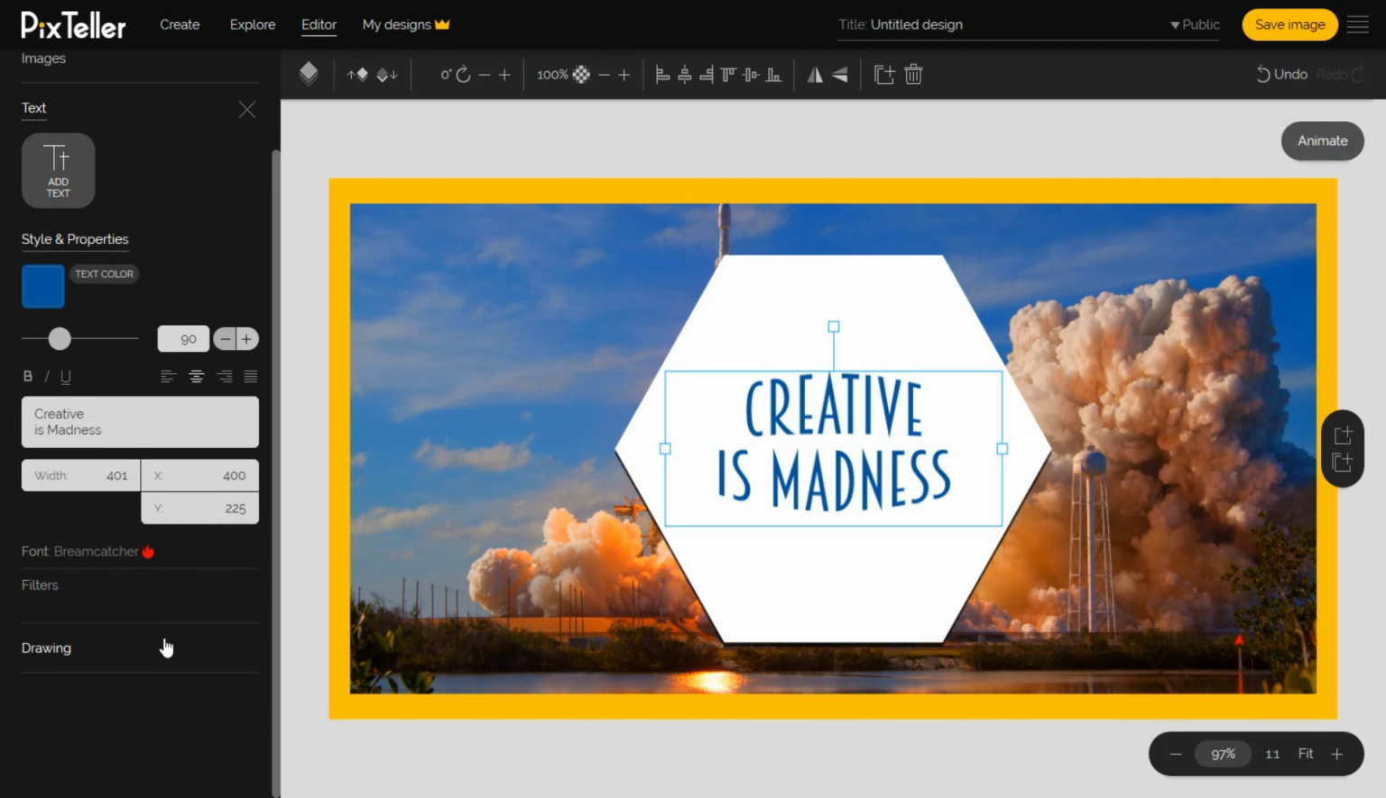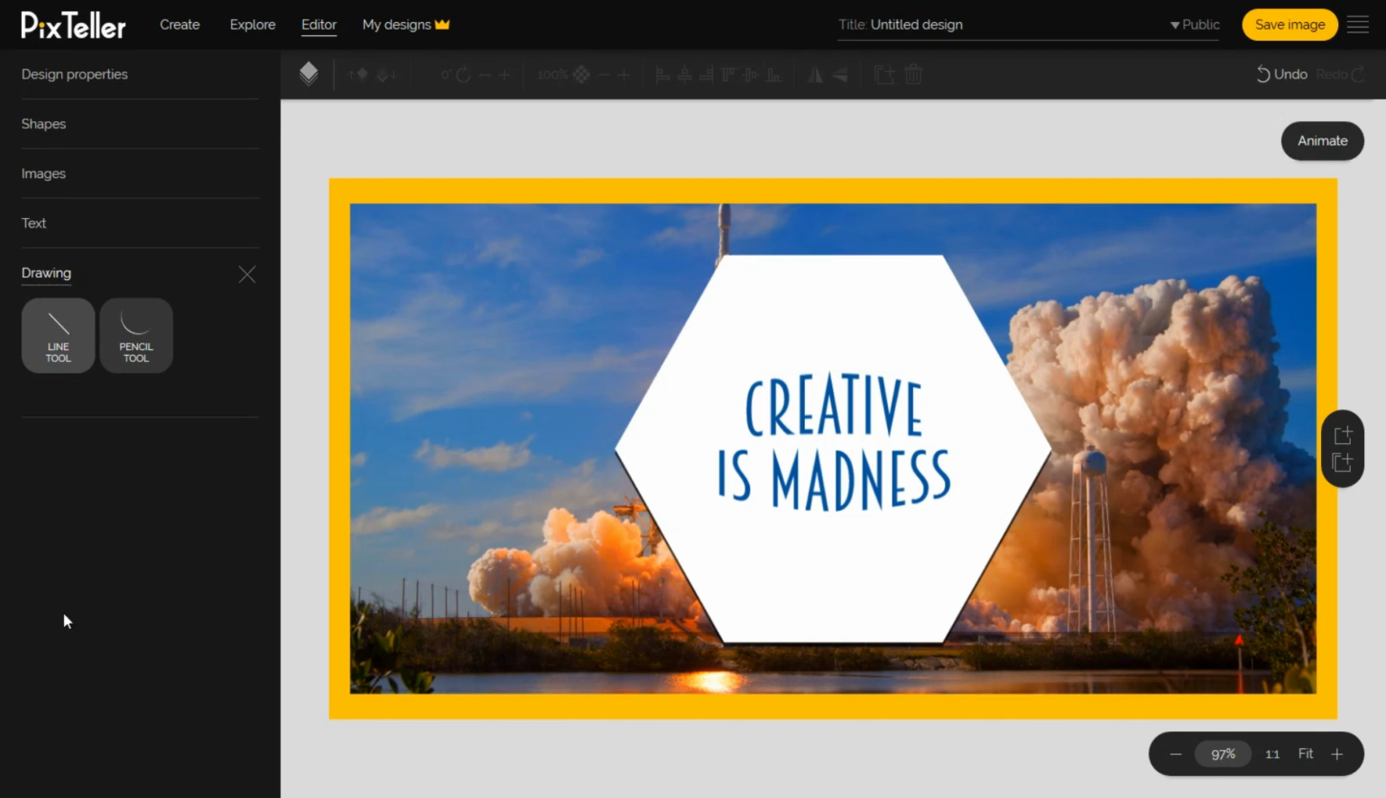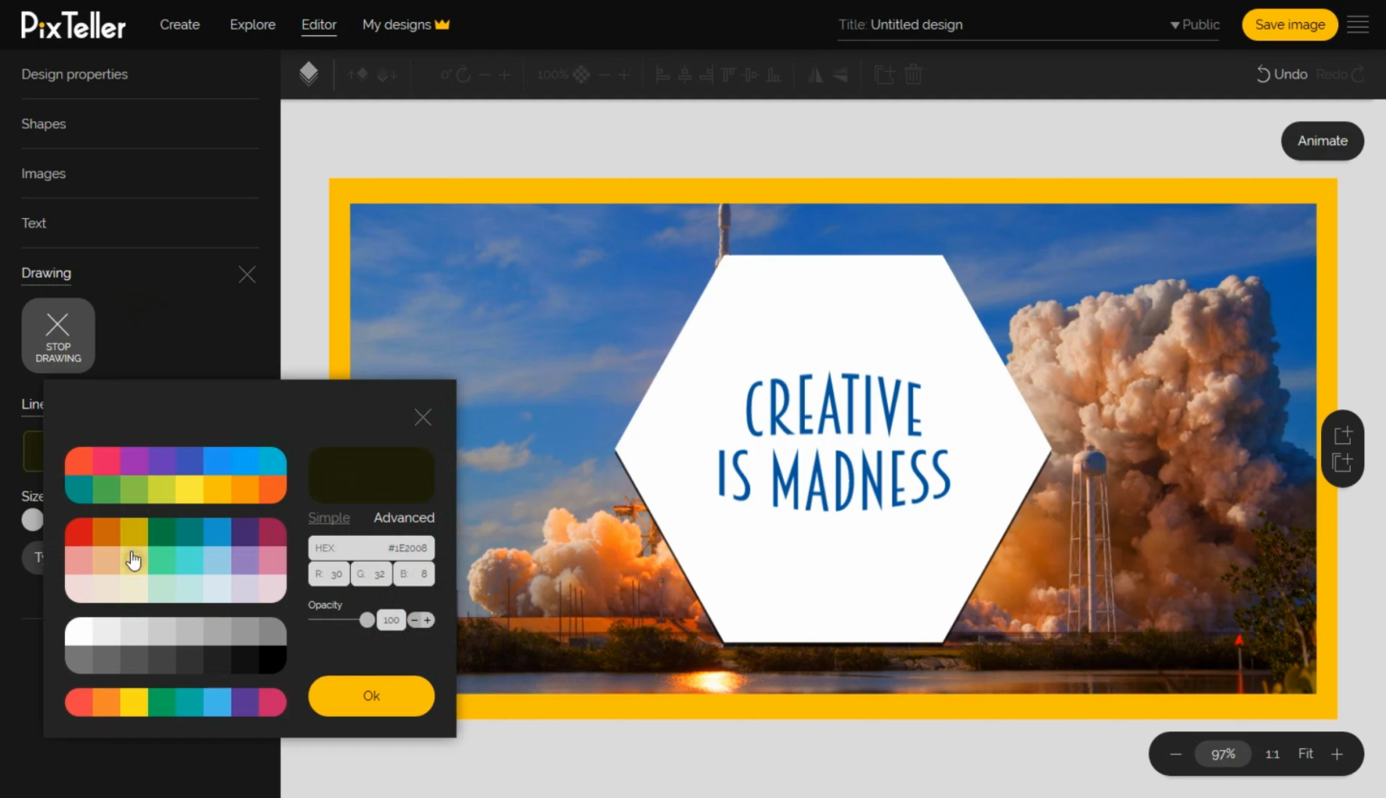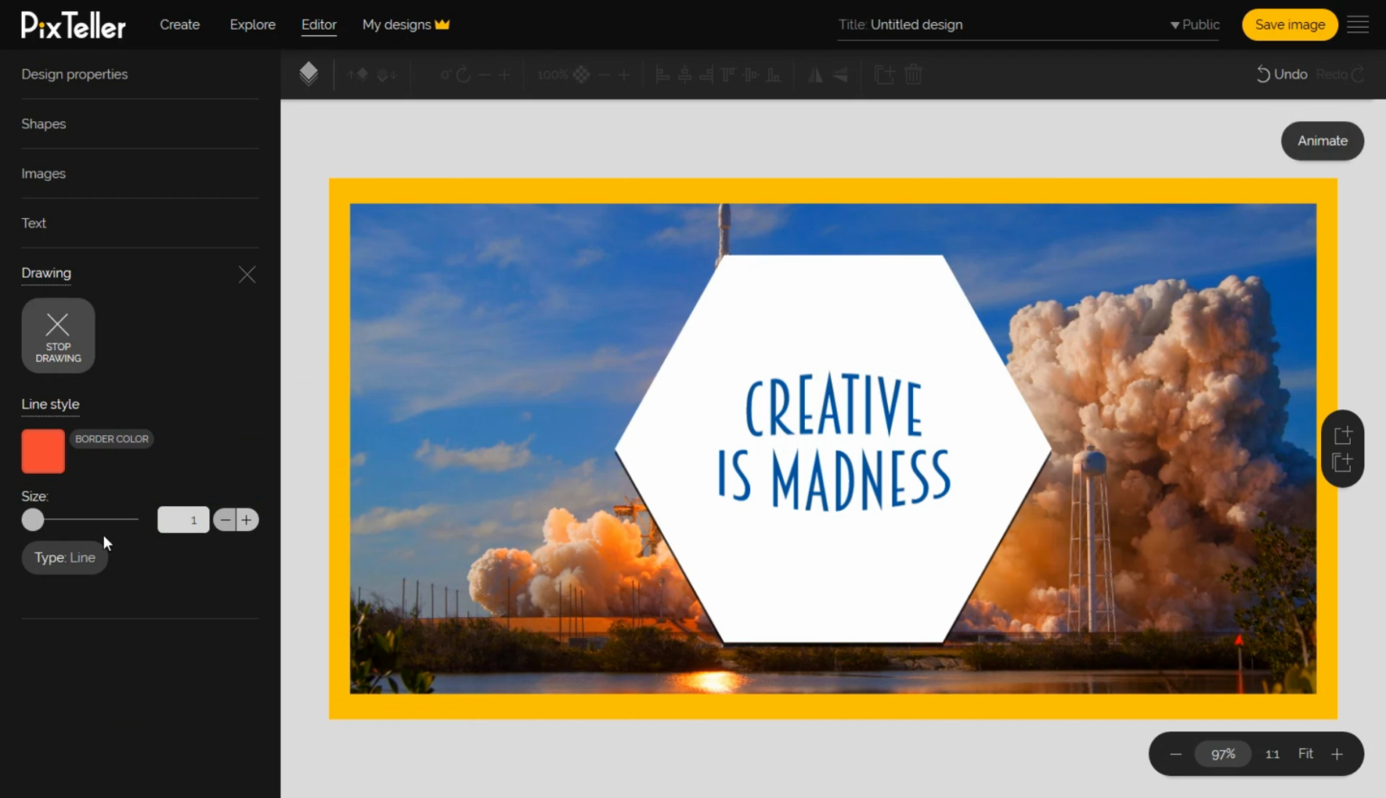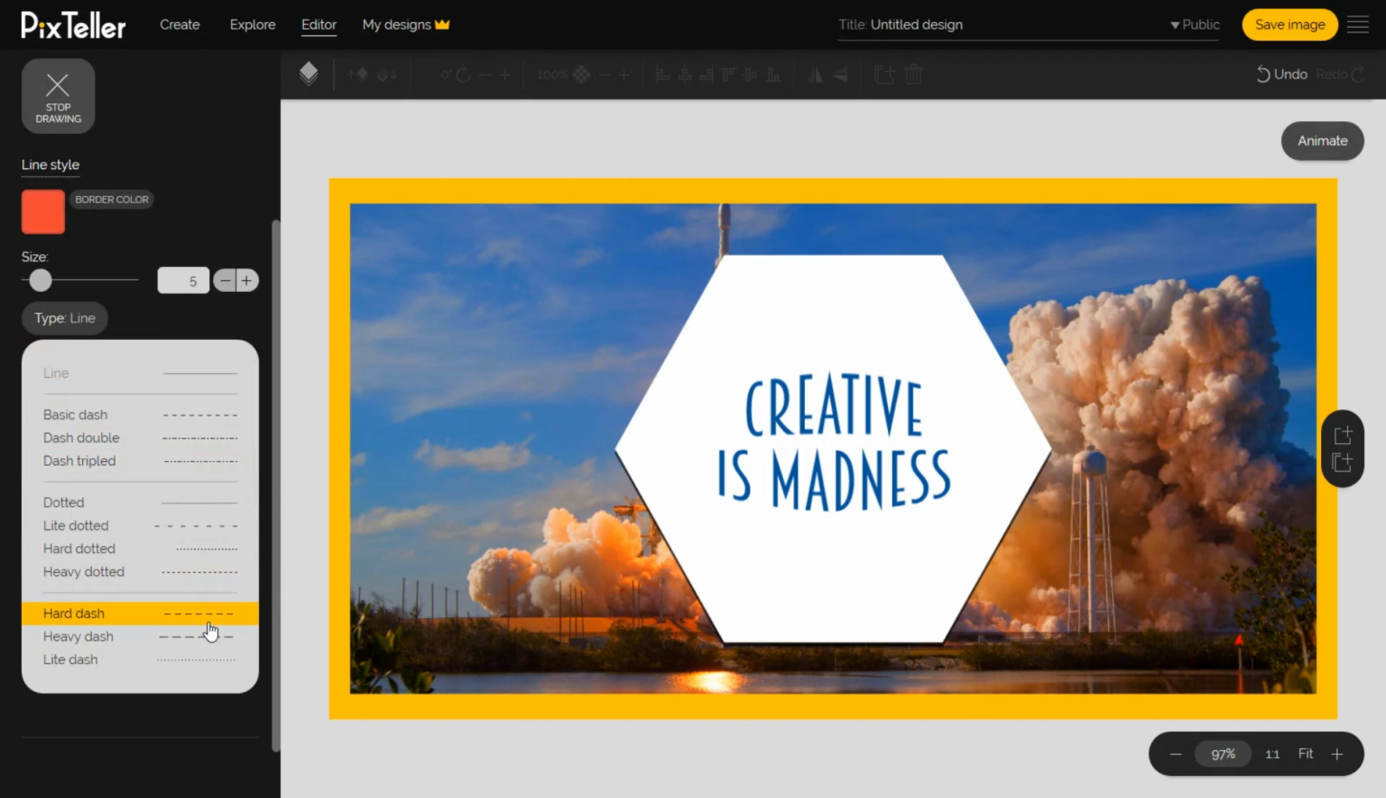In order to start drawing, please click on the Drawing button from the left section. Once you do that, you may choose between the Line tool or Pencil tool. For each drawing tool you decide to use, you can change the color, the line size in pixels, and the line type. You can exit the drawing mode by checking the Stop Drawing button from the left. As a note, each drawing will be interpreted as a shape once you exit the drawing mode.